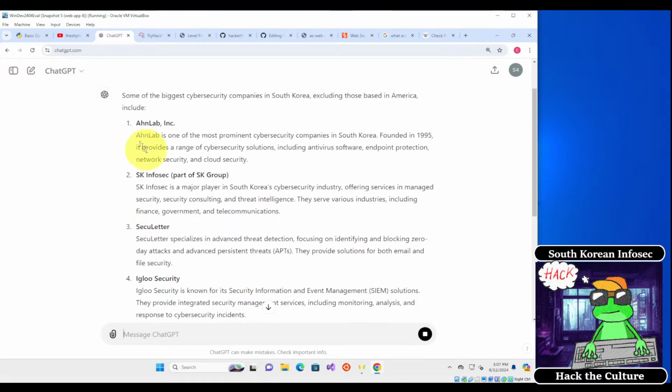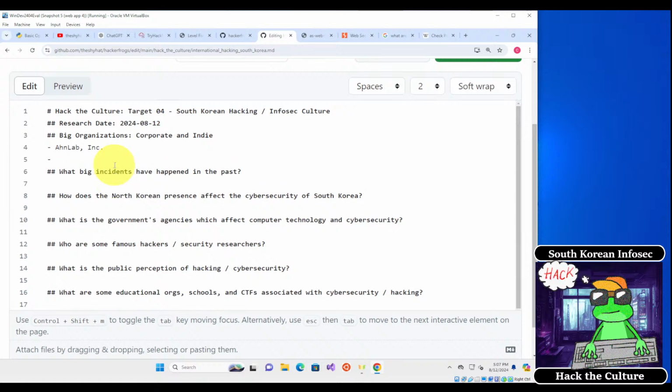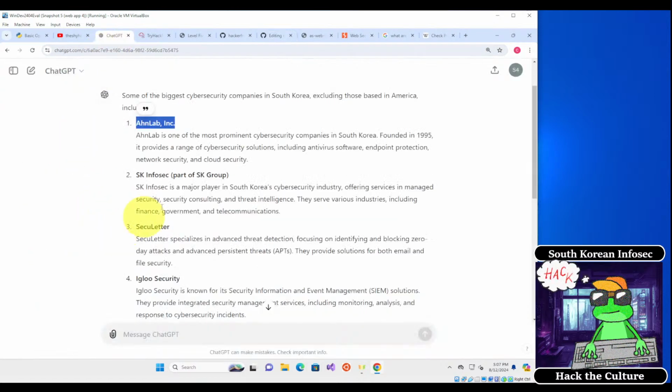Okay, so we've got OnLab. OnLab is one of the most prominent cybersecurity companies in South Korea, founded in 1995. Okay. I have heard of this company before. I think when I was trying to do banking in South Korea, I needed to install this on my computer in order to do my online banking. So let's supply this as one of the answers, and we'll put this in a list form. What else do we have here?